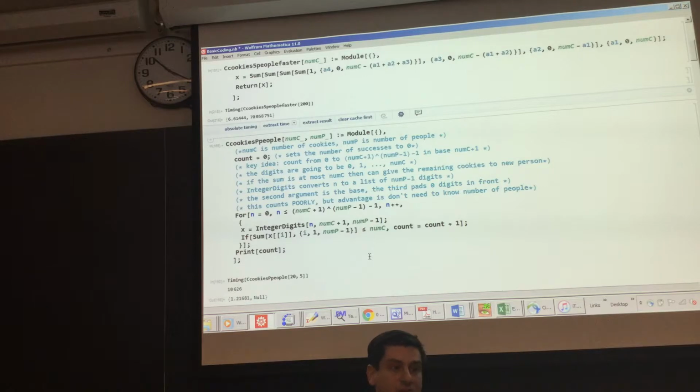This is one of the reasons I think Mathematica is a good program to use for a class like this. It has a lot of functions that will just make our life easy. So now what I do is I just count from 0 to numc plus 1 to the number of people minus 1 in steps of size 1. Take my number n and convert it to base num cookies plus 1. Pad it with zeros. Sum the digits.